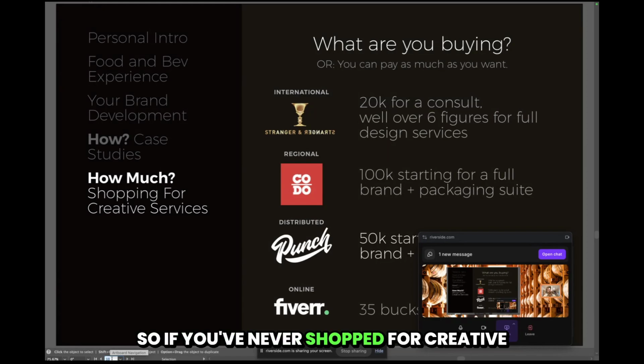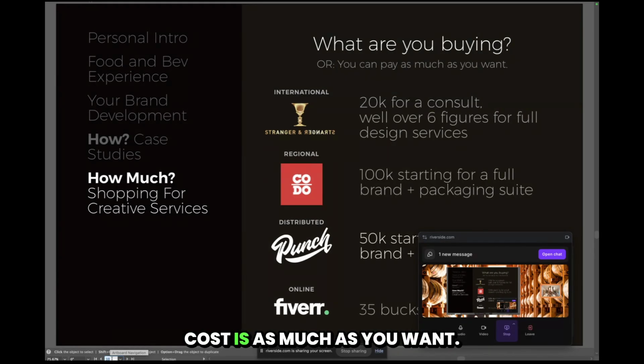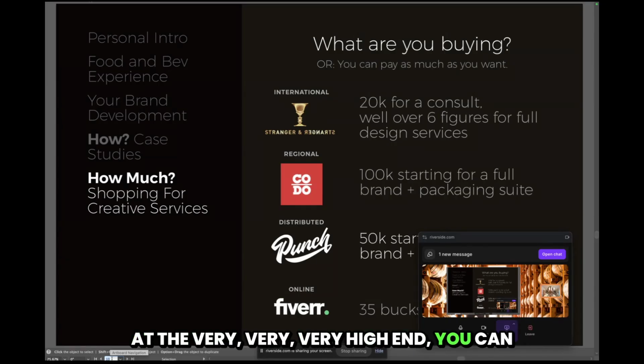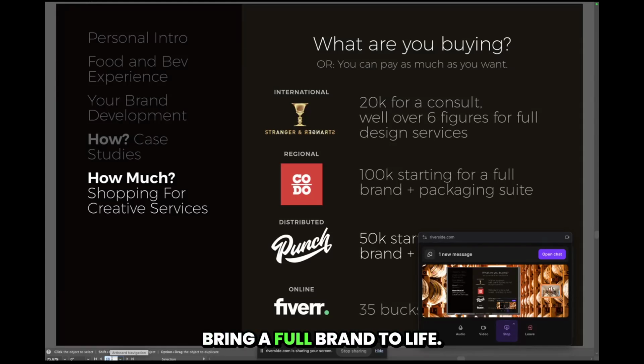So if you've never shopped for creative services before, the answer to what does it cost is as much as you want. At the very high end, you can hire a group like Stranger and Stranger, which is a really famous and excellent international creative agency. They've done work that you've seen everywhere from the most high end spirits shops to Target and everything in between. Just to sit down and have a conversation with them can be $20K. It could be a really valuable conversation to you, but they're really expensive high-end consultants, well over 6 figures to bring a full brand to life.